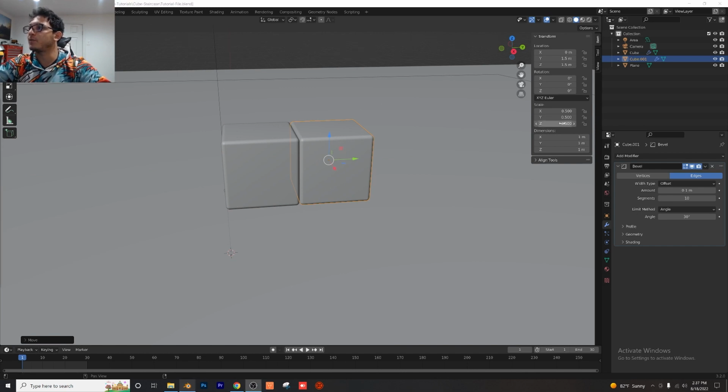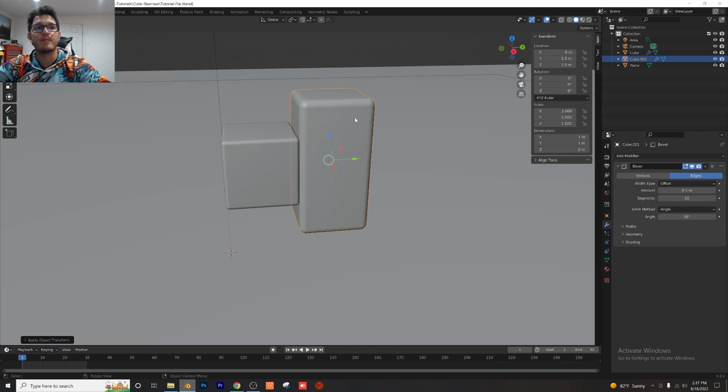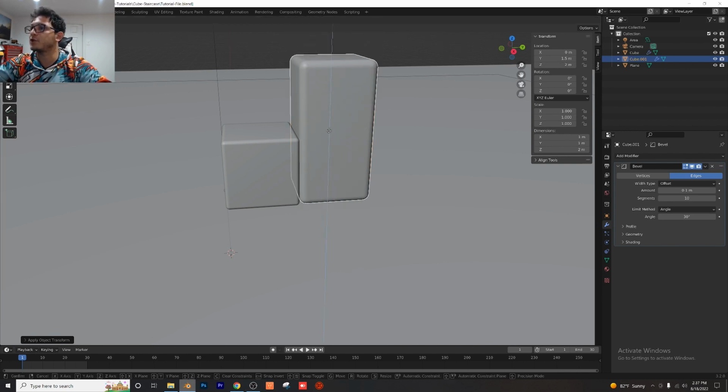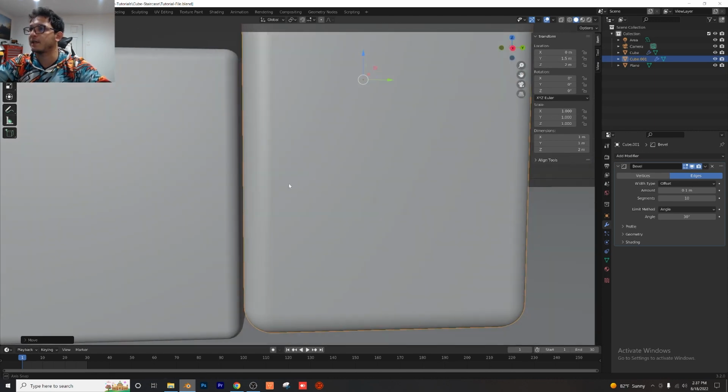For our Z dimension, we want to make this 1. So now we have this nice long cube here, and we want to do Object, Apply, Scale. And as you can see, that bevel just got fixed because of what we just did. We also want to bring this up just a bit. So I'm going to hold Control and Shift, and just go ahead and make sure these bottoms are aligned here. That's perfect, just like that.